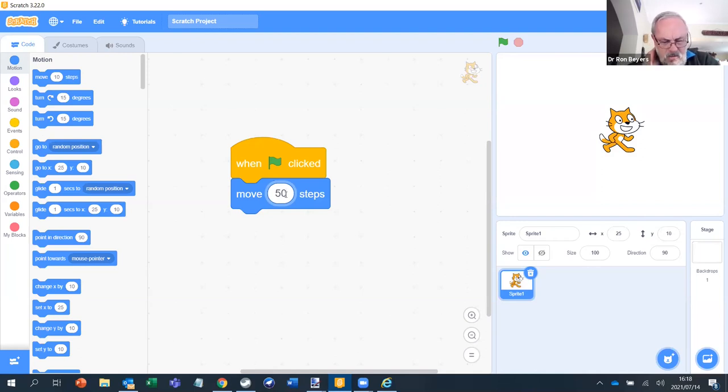Part of science is asking questions. So my question I'm asking, an educated guess, a hypothesis, for the science expo people, I'm trying to formulate the hypothesis. The hypothesis is that if I change this number, which is referred to as a variable, the cat is then going to move further. It's going to take bigger steps.